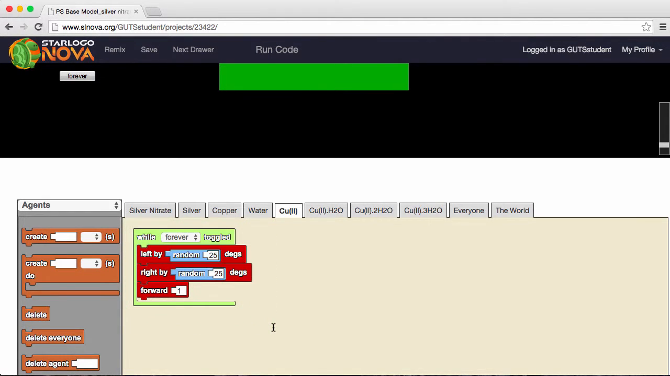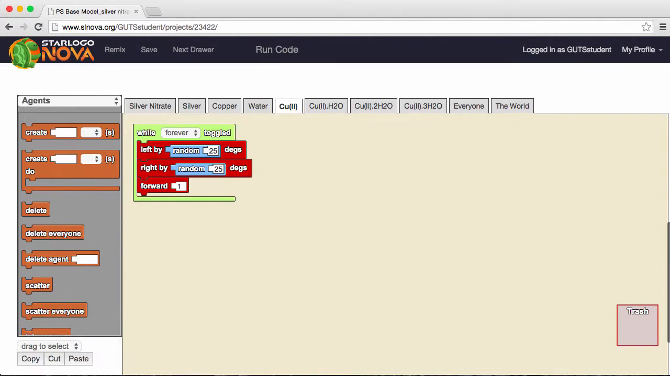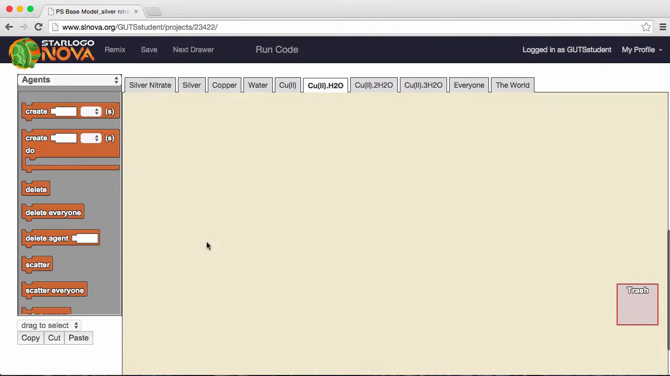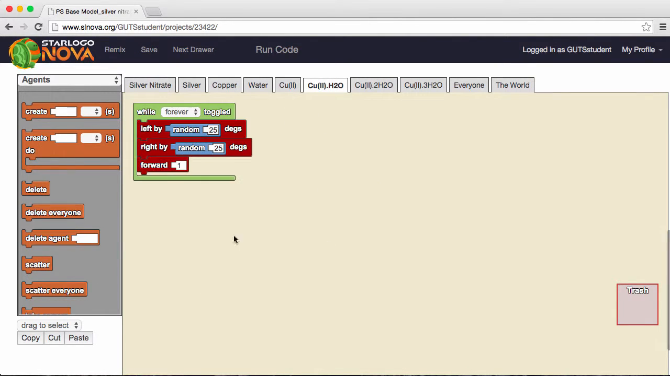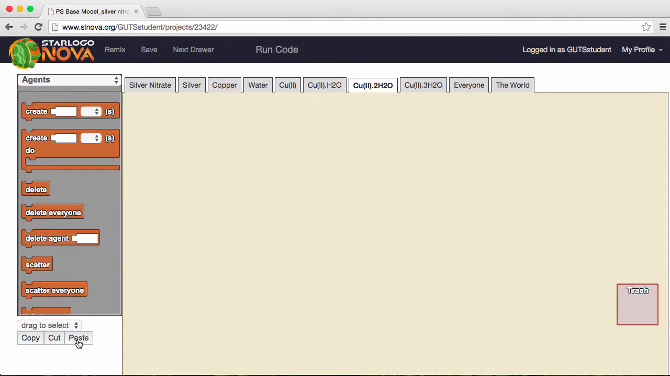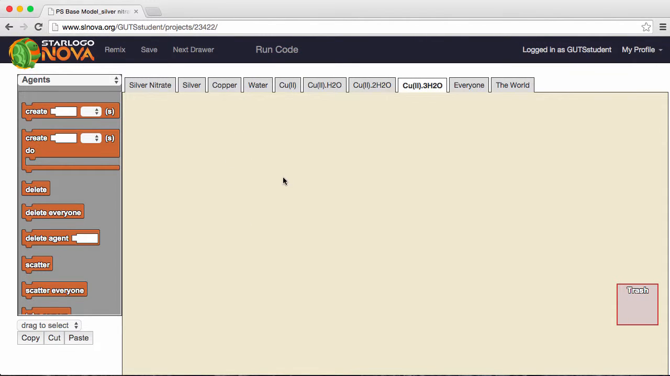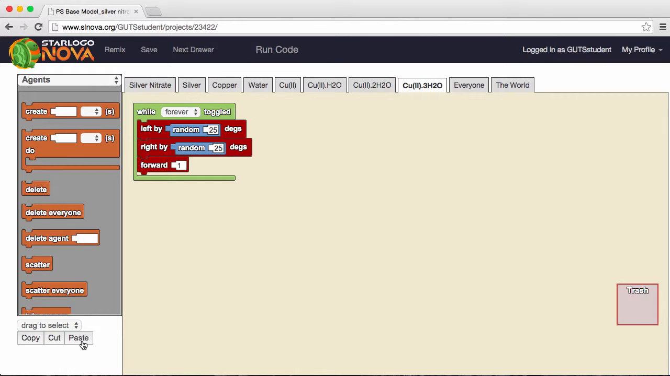The easiest way to do that is to copy this set of blocks and click copy. Go to the page with the first complex and give it the same wiggle movement. Go to the next tab, give it the same wiggle movement, and go to the copper complex with 3 water agents and also give it a wiggle movement. Great. Now that we gave them wiggle movement, we have to create them.